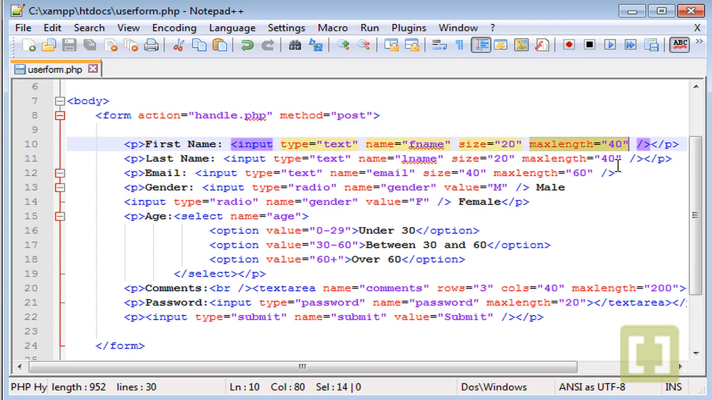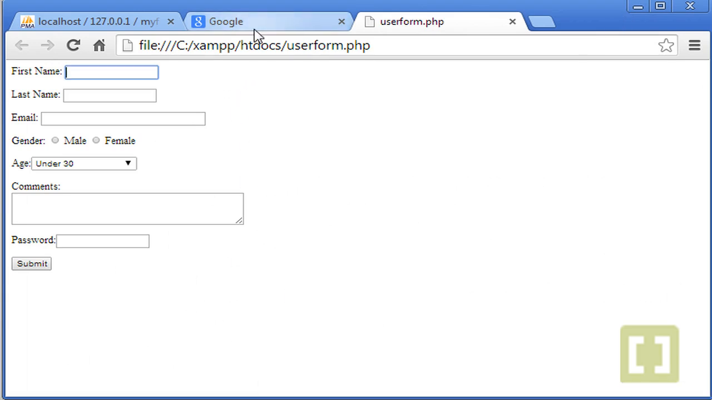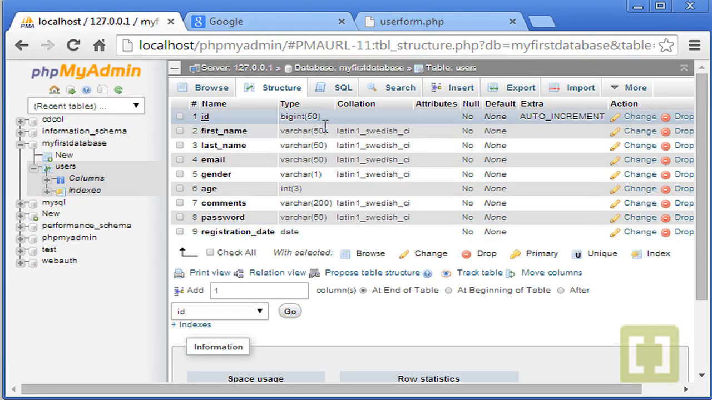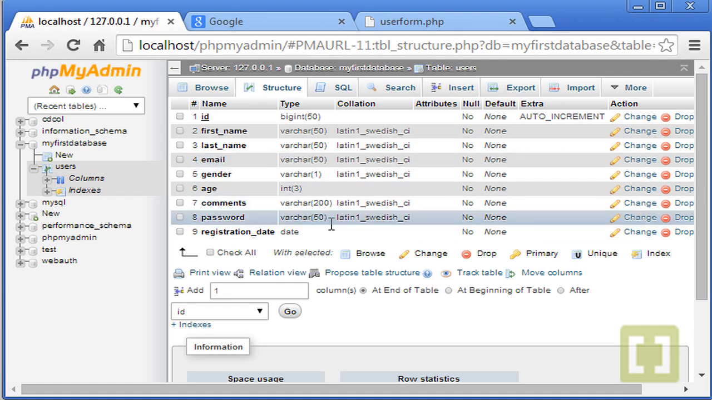So we have 40 here, 40. What I'm going to do is put 50 in all of them because it's the same max length or limit that we have on the database. So 50, 50, 50, and then we have here 200, and password we can put, let's put 50 as well. So everything will be the same limit as we have in the form. So 50, 50, 200 comments, and 50 in the password.